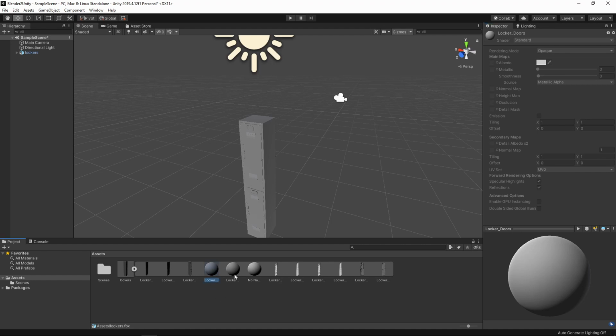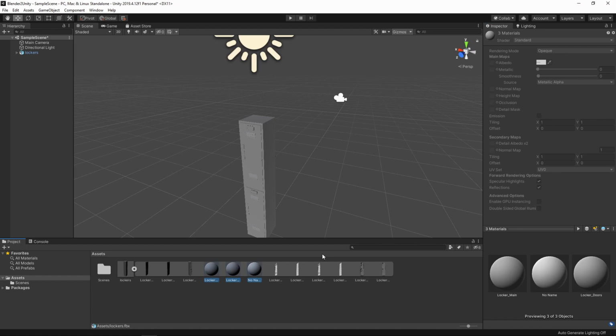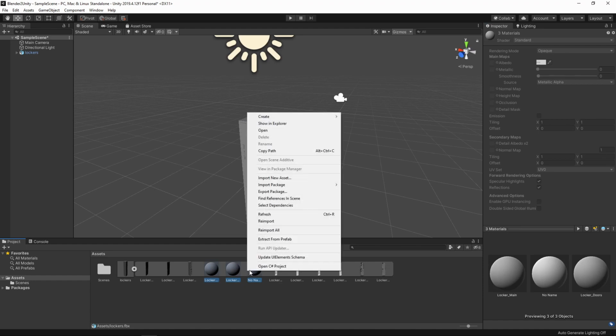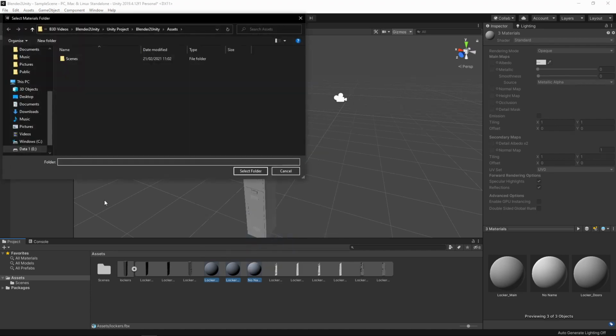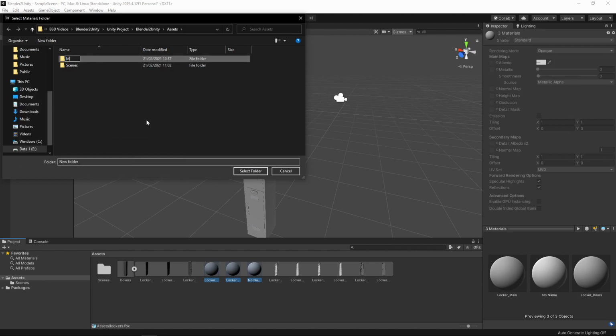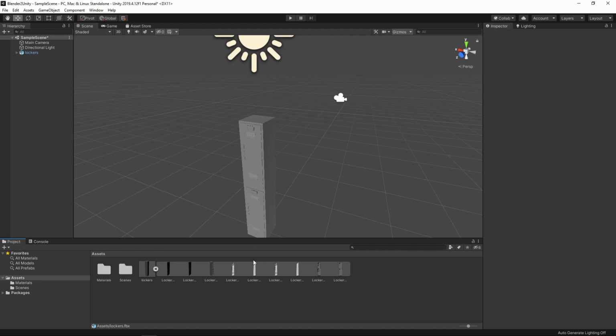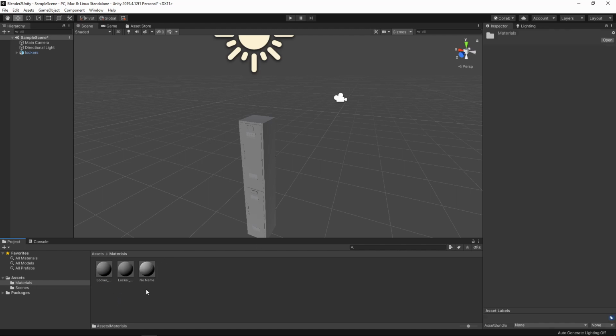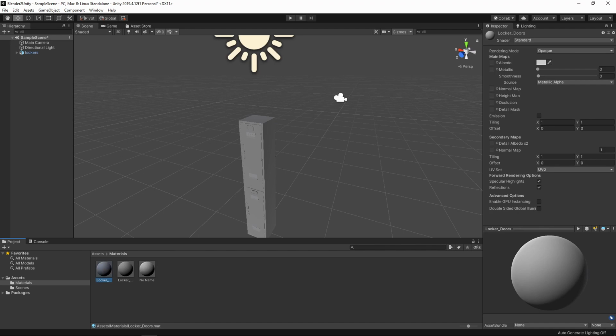So what we'll do is we will shift and left click all 3 materials, and then right click and find extract from prefab, and that will ask us to choose a folder, and it's opened up into this folder with the mesh. But what I'm going to do is right click and select new folder and just create a folder called materials, and this keeps it all nice and neat in its own folders, and select folder. You'll notice it's created a materials folder and all 3 of these materials are in there, and you can now actually edit those materials.